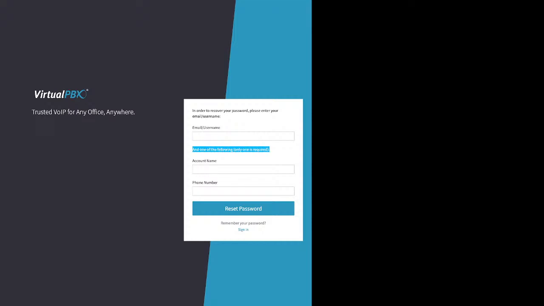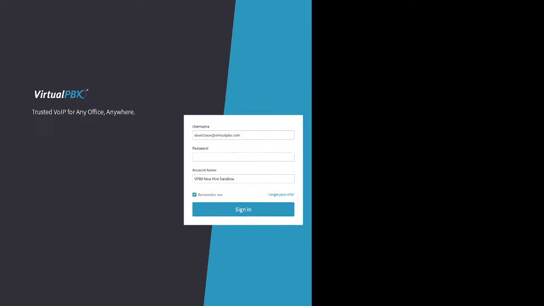And then we need one of these two following pieces of information. So we need either the account name or a phone number on the account. And that's a customer-facing phone number, right? So like your main number on the account, for example. And then you would click on the reset password bar here. That's going to send you an email, right?